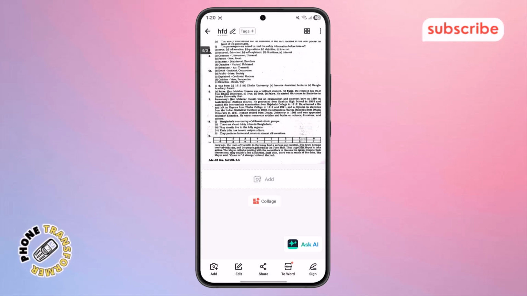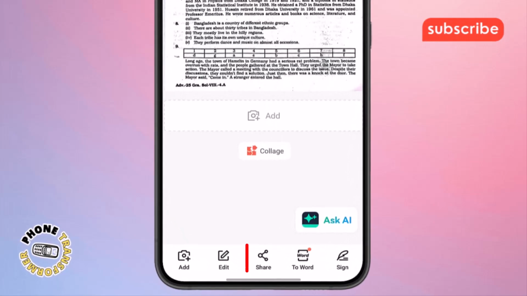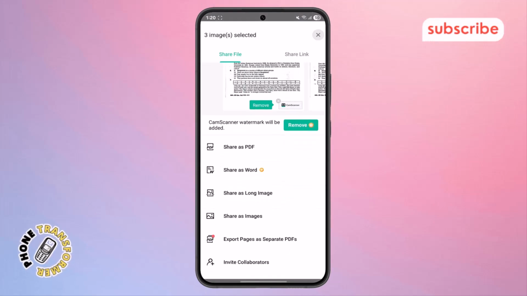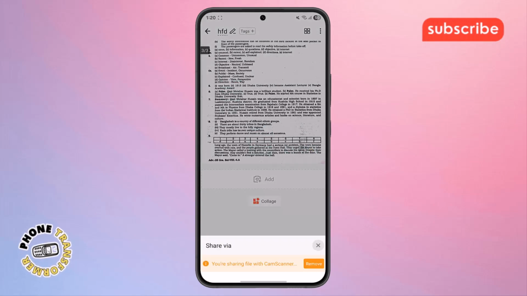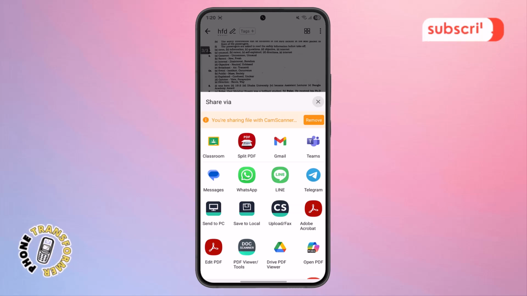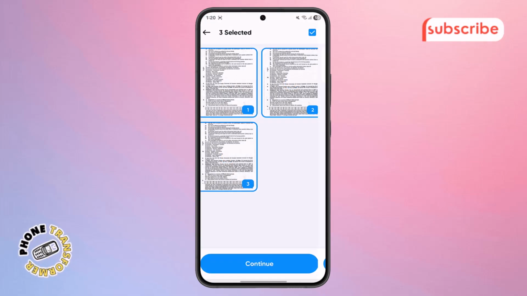Step 8. All is done. To transfer CamScanner documents to another scanning app, simply select the Share option at the bottom of the screen. You'll see several sharing options. Choose the one like Share as PDF. Then scroll through the available apps and select your desired scanner app. And then follow the on-screen instructions, and you'll be able to transfer your file with ease.